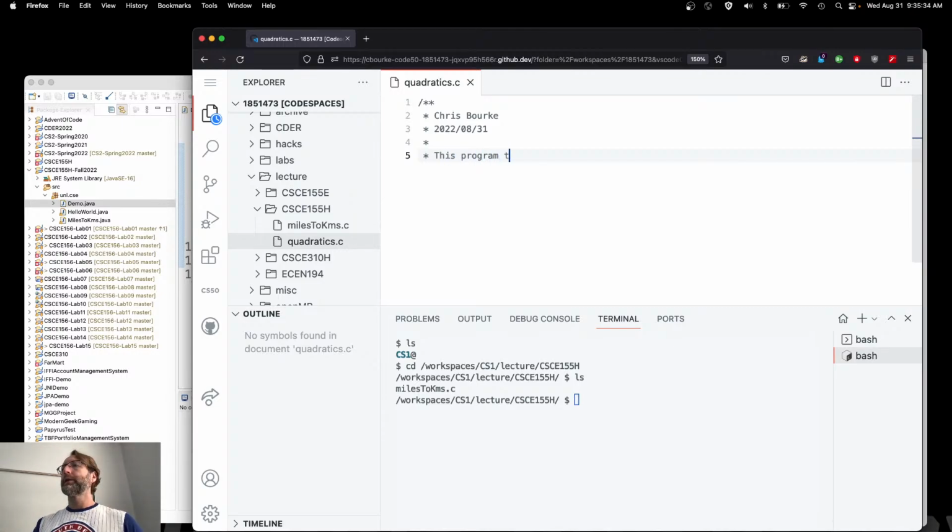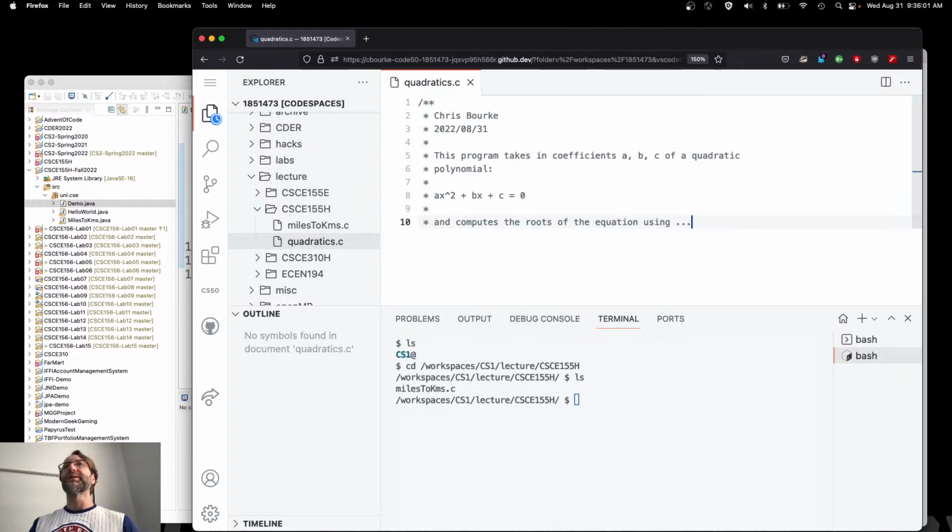This program takes in coefficients a, b, and c of a quadratic polynomial, right? And here I can use some math, ax squared plus bx plus c equals 0, and computes the roots of the equation, the solutions to x using, you tell me, what do you use to solve that equation?